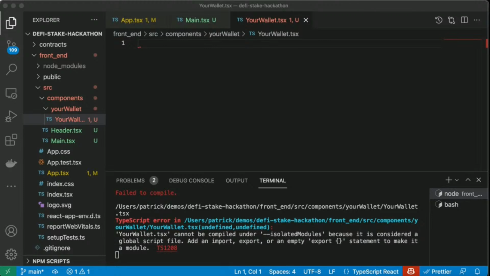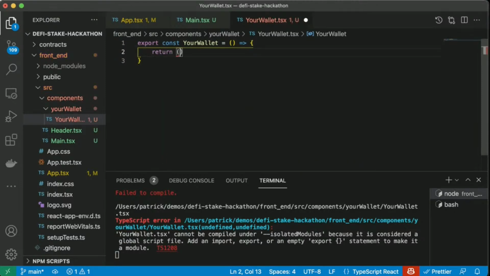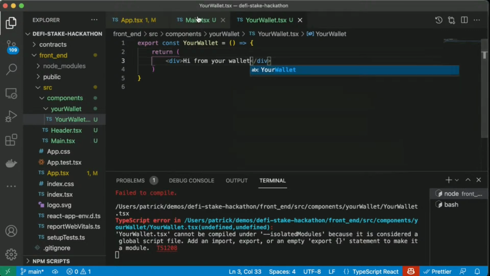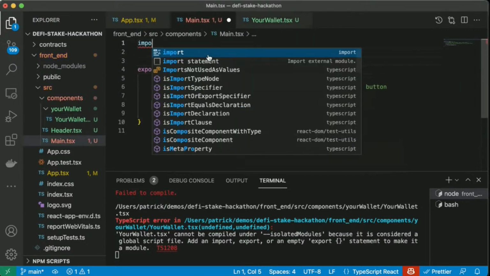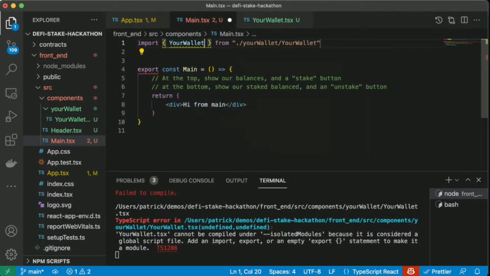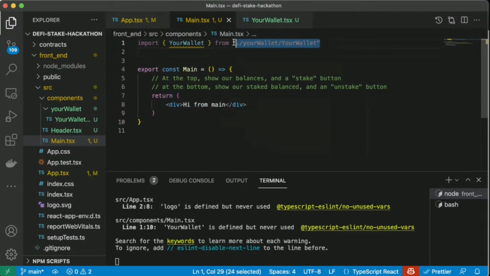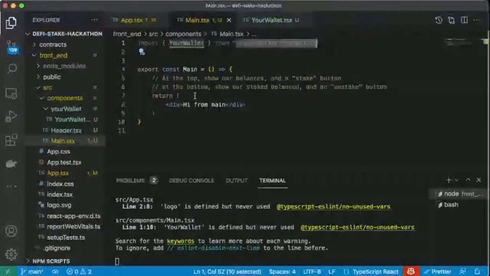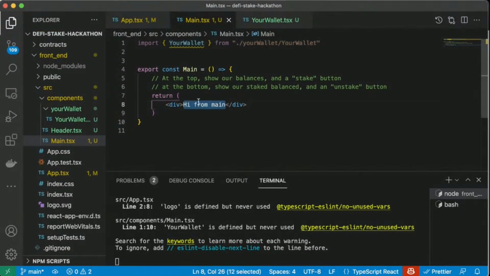So in your wallet, let's take a look. What are we going to do? Right, we want to show the balance of our wallet. So let's go ahead and just kind of get started the normal way. We'll do export const your wallet equals some function. All the stuff. We can even do return another div, hi from your wallet. And we can import that into main. We're going to do import your wallet. Oh, looks like VS Code automatically grabbed it for me from /your wallet. And if we look at the front end, it just says hi from main. That's because I need to add in here.